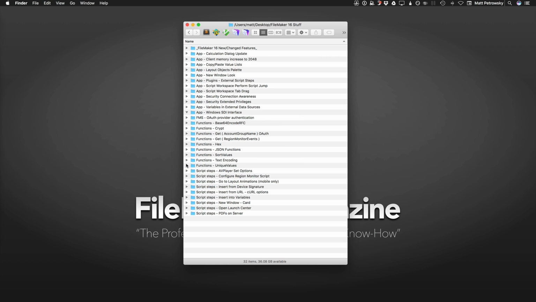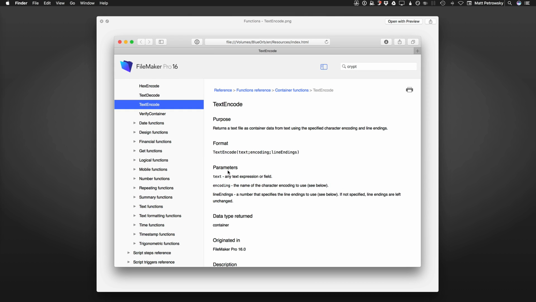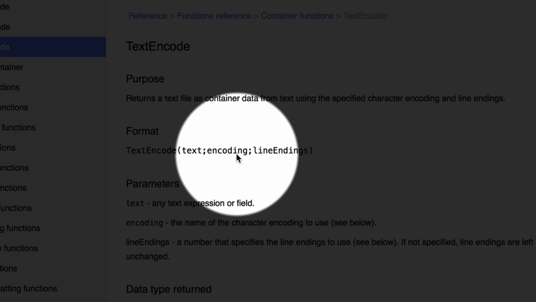Now, I skipped one that is very valuable. I mean very valuable to you if you are a professional developer, and that is text decode and text encode. Formerly, FileMaker being a UTF-16 application really limited us as developers in terms of its output and the control. With text encode and decode, we are now able to actually set our encoding type and also our line endings. This is a very big thing when it comes to working with files.